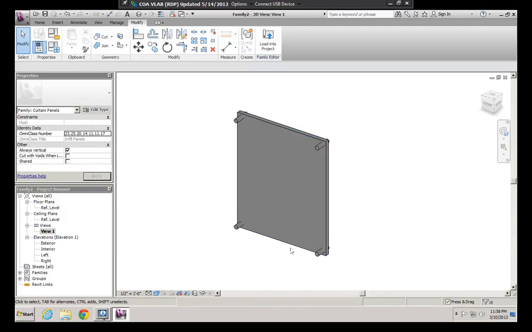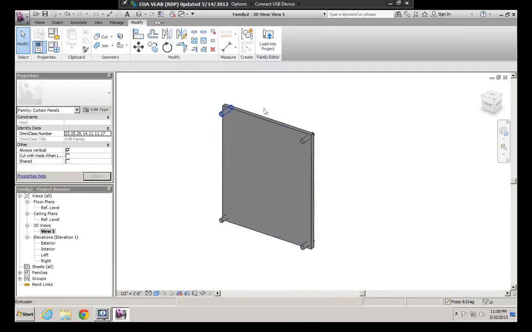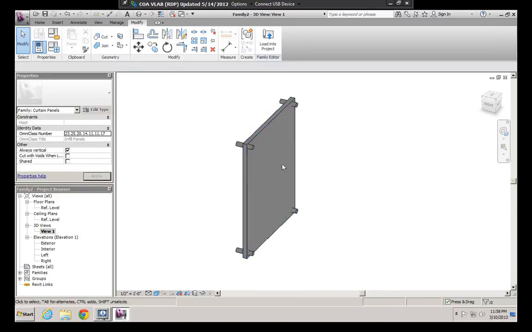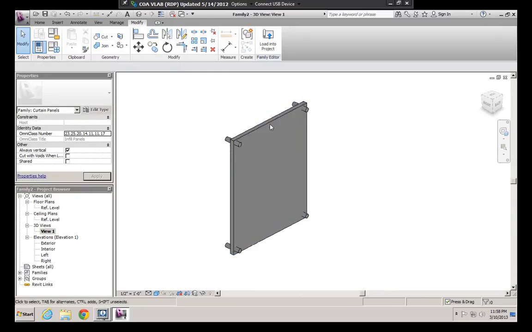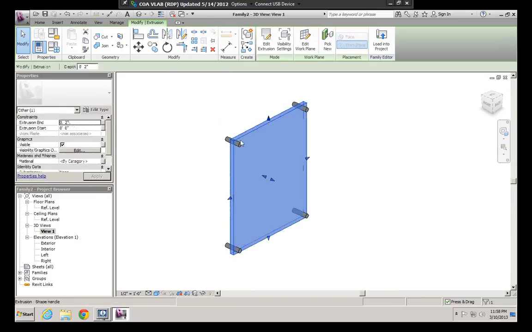You would notice that the materials are generic, so they have the same material. Maybe we want to use different types of materials. So I'm going to create some material parameters for this panel, and I'll select the glass, and then on the Properties tab in the Materials bar, here we have a material assigned to this as by category.